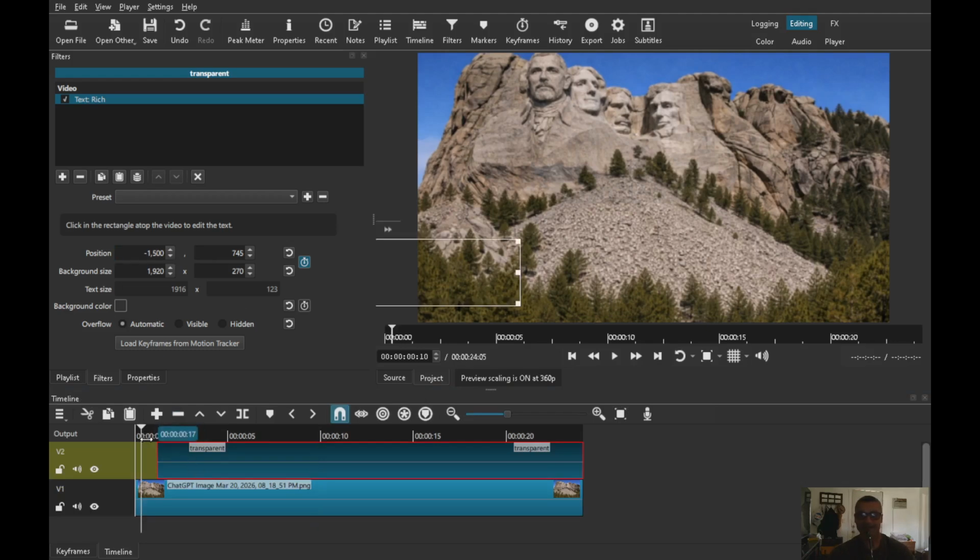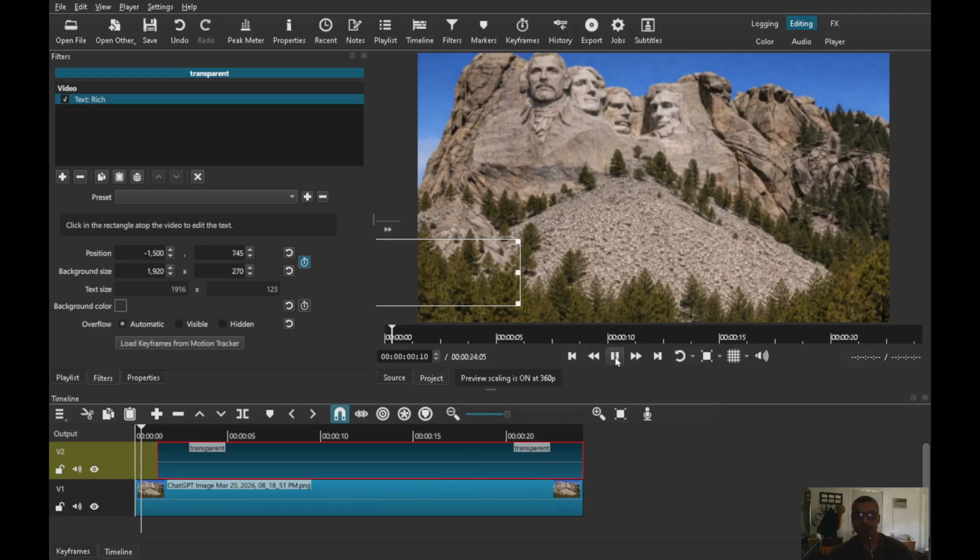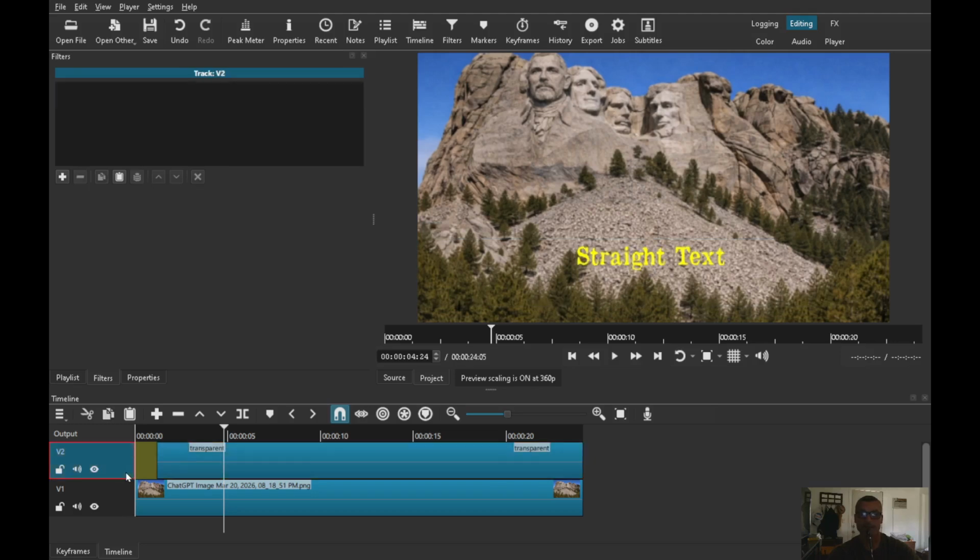Before I play it back, this brings me to another tip. This tip is that when you play back here on your preview screen, it's going to have that container box around the text, and you don't want that. So to get rid of that, hit this area right here. Just click on this green area where it says V2 or V1, and that gets rid of the box, those white lines. Now when you play it back, it's going to look straight.